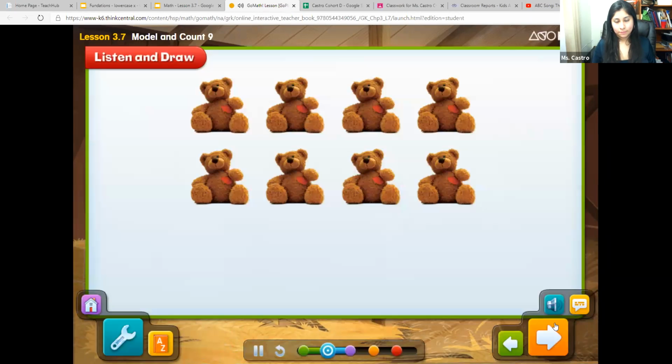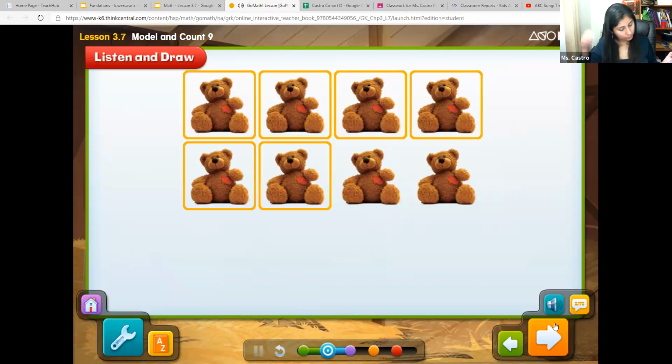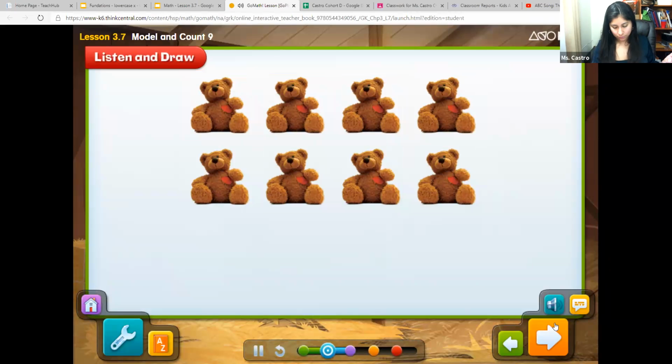Daniel wins 8 teddy bears. Let's count them. 1, 2, 3, 4, 5, 6, 7, 8. Then he wins 1 more prize. How many bears does he win? We can show this by placing 1 more bear with the 8 bears Daniel already has. Click the set of bears to show 1 more.